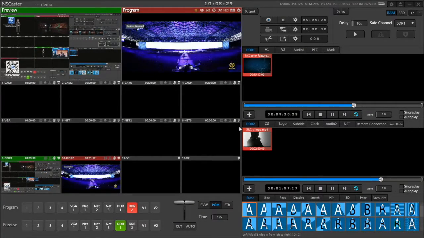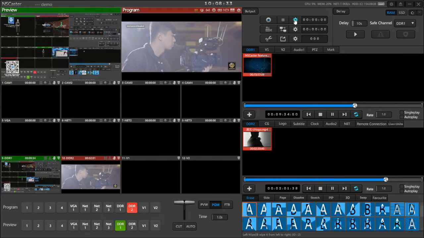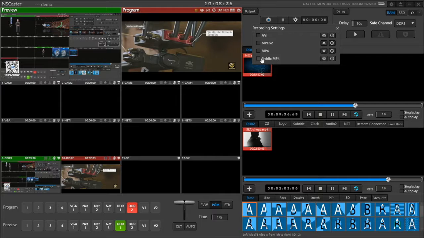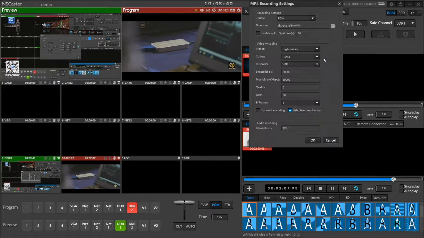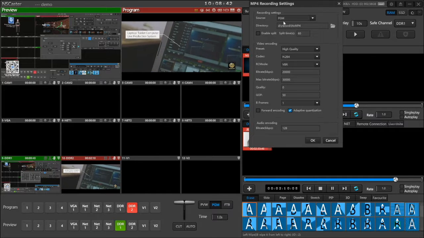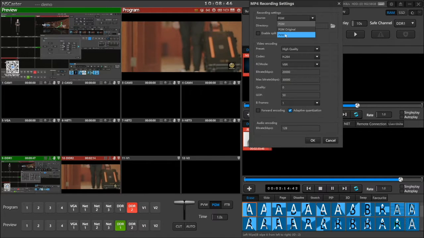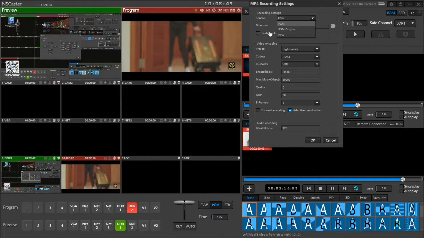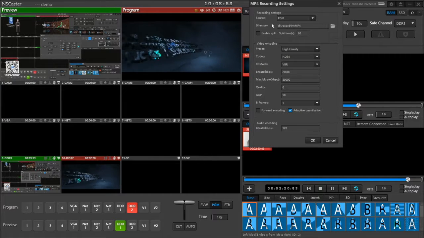Hello everyone, to record using NVIDIA MP4, go to the output and click the gear button. Tick the NVIDIA MP4 and do the setting. Inside here, you can select whether you want to record PGM, PGM original or PVW. After that, select a directory you want to save.